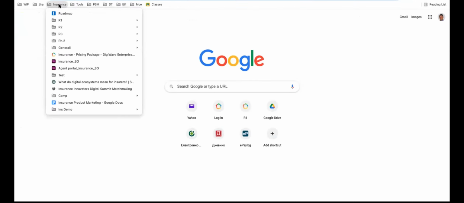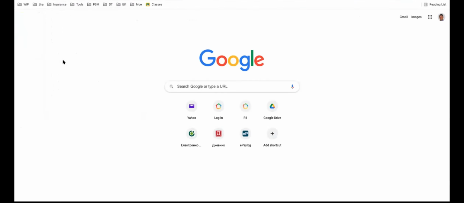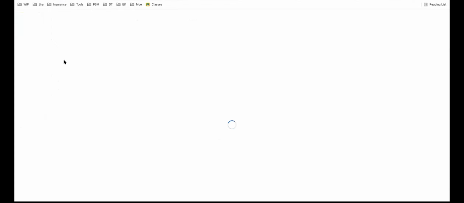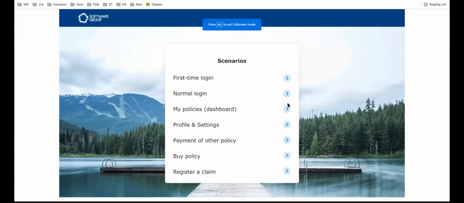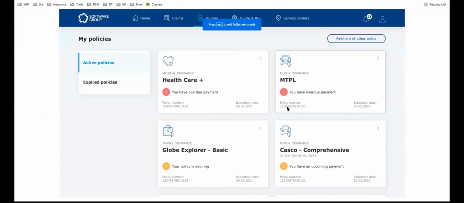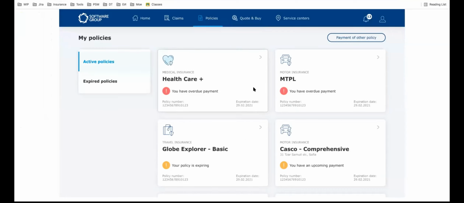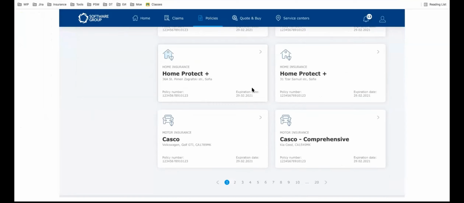I will start with the self-service customer portal. Okay, so this is my policy section of the self-service customer portal, where you can see all your policies.